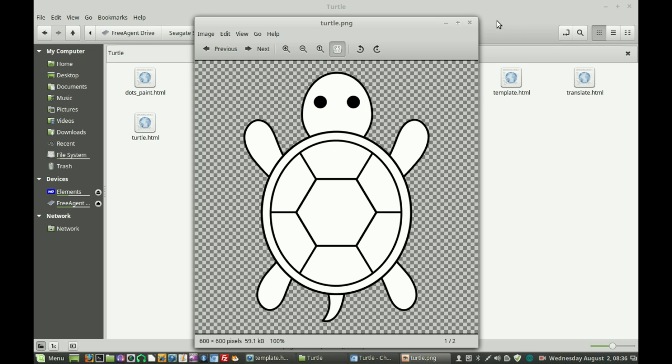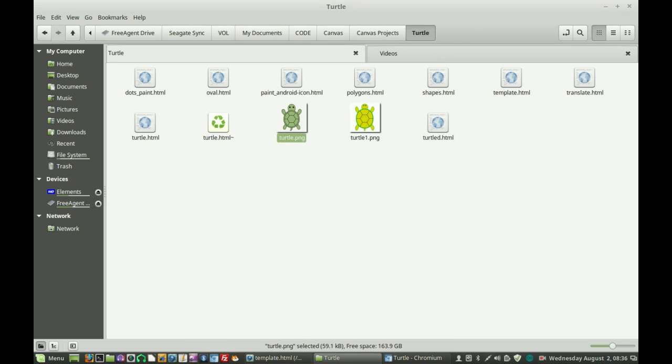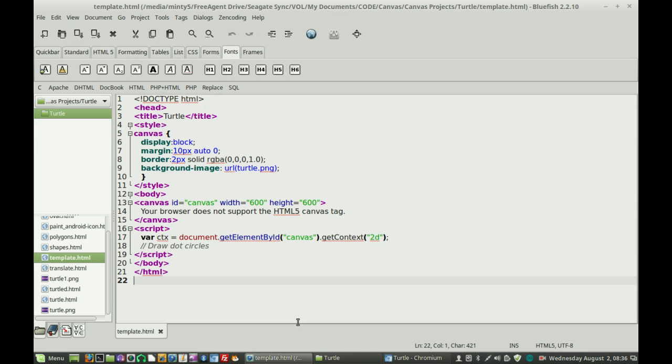So there's the actual turtle sitting in the folder where the canvas program's going to be and the scripts. If we go over to the editor, here's our editor. Now I've got a new editor, Bluefish, which is quite good, and I probably could have done it in Code as well, but in this one I've just changed it a little bit so I can get a different font size, which I've done.